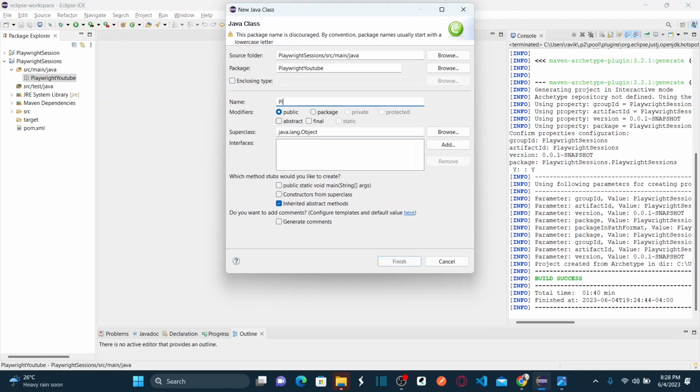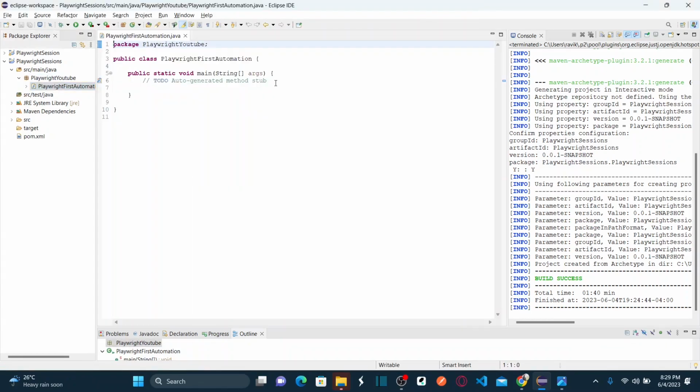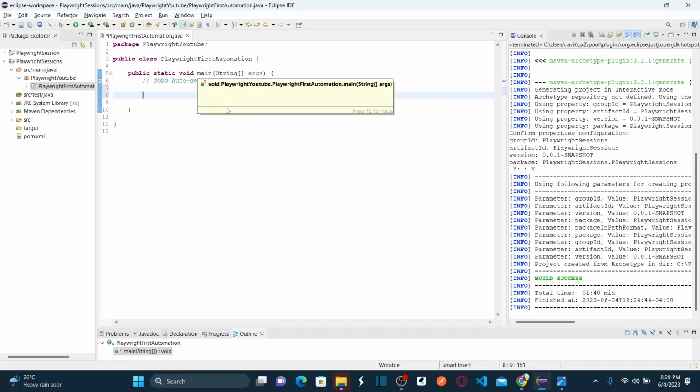Name this class file as playwright first automation, and then check public static void main argument. Then hit finish. So now a new Java class file has been created. Now let's start creating our first test for this, under main only.